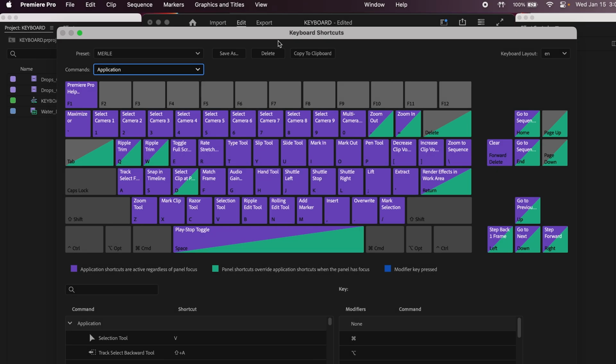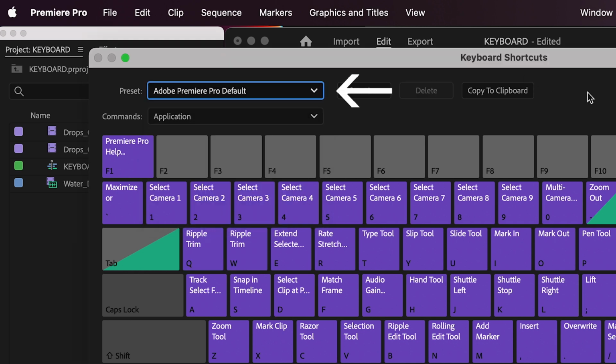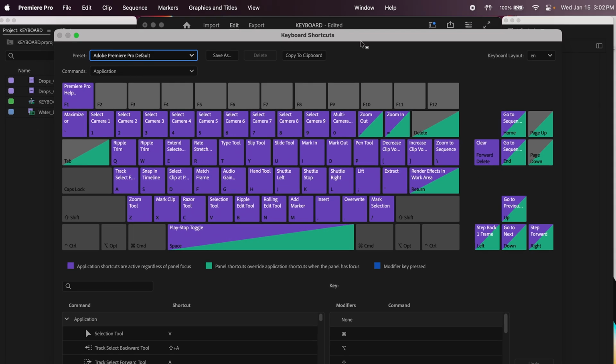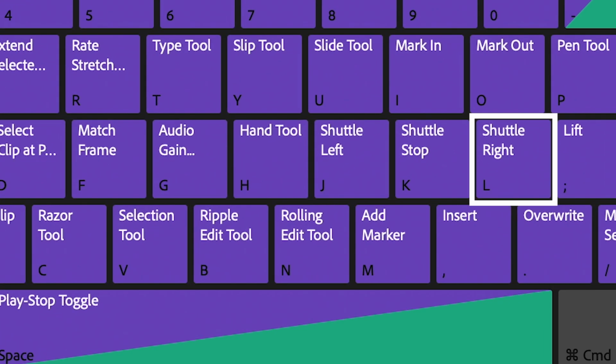Examples of keyboard shortcuts in action. Let's see some keyboard shortcuts in action. Click back on the Adobe Premiere Pro default preset at the top and take a look at your keyboard map here. Let's take L for example. Here you can see that L will shuttle right.